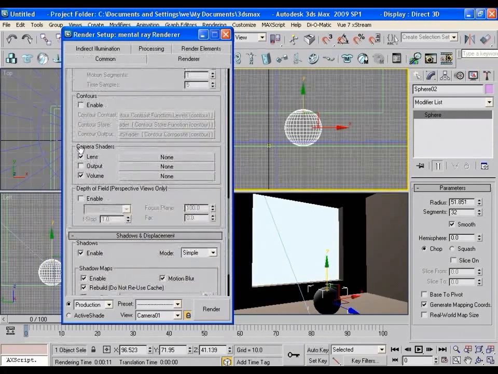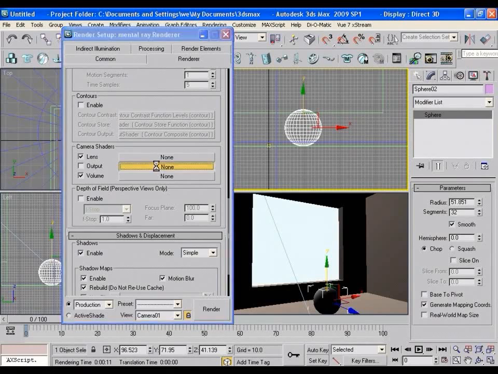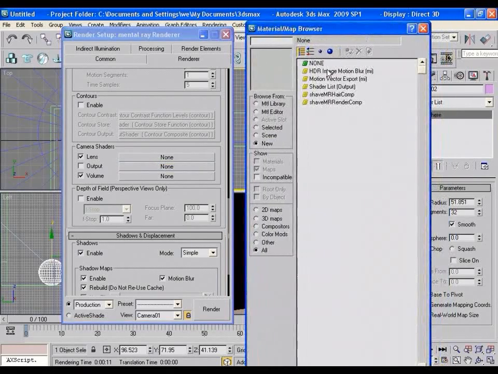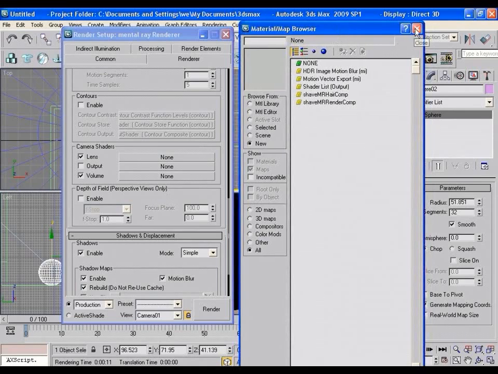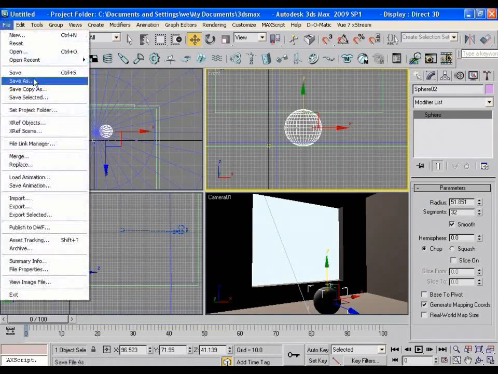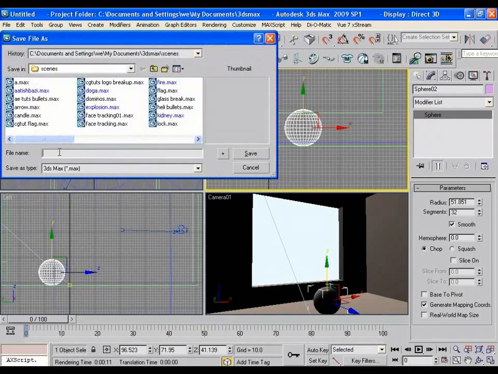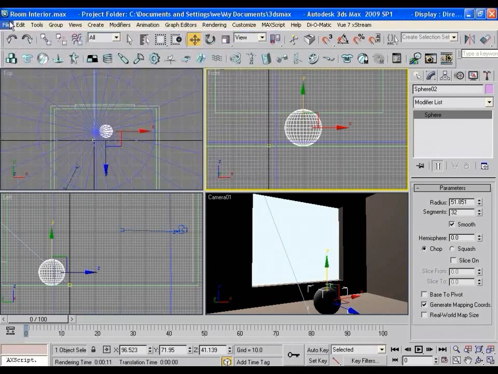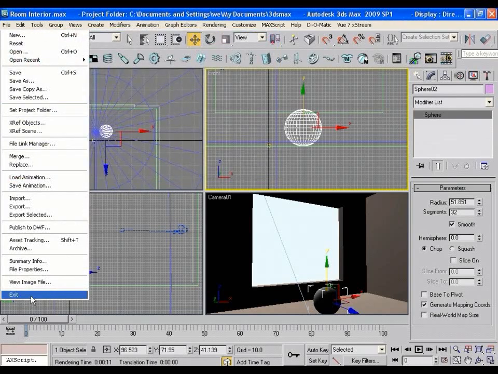Camera Shaders. Lume Glare works in Output. Click on None and you will find several shaders here, but no Lume Glare. Lume Glare is available, but it is hidden there. So how to use that? In this case, we need to unlock the Lume Glare first. So to do that, first of all, save this scene. Give the name of the file as room interior. Okay. Once you have saved the file, just close the 3ds Max application.